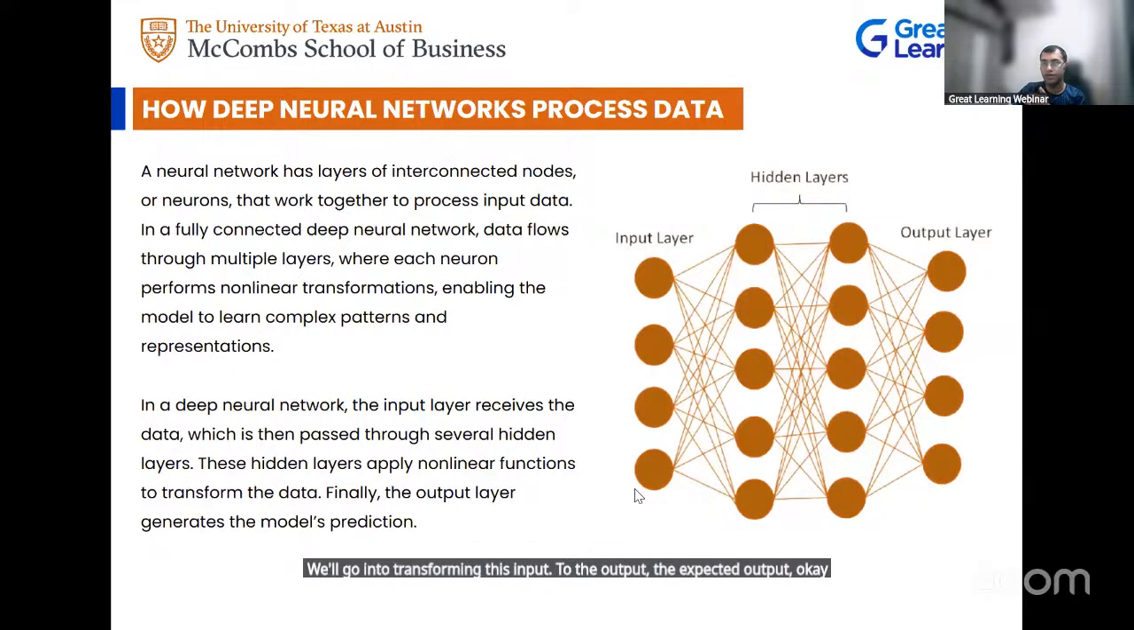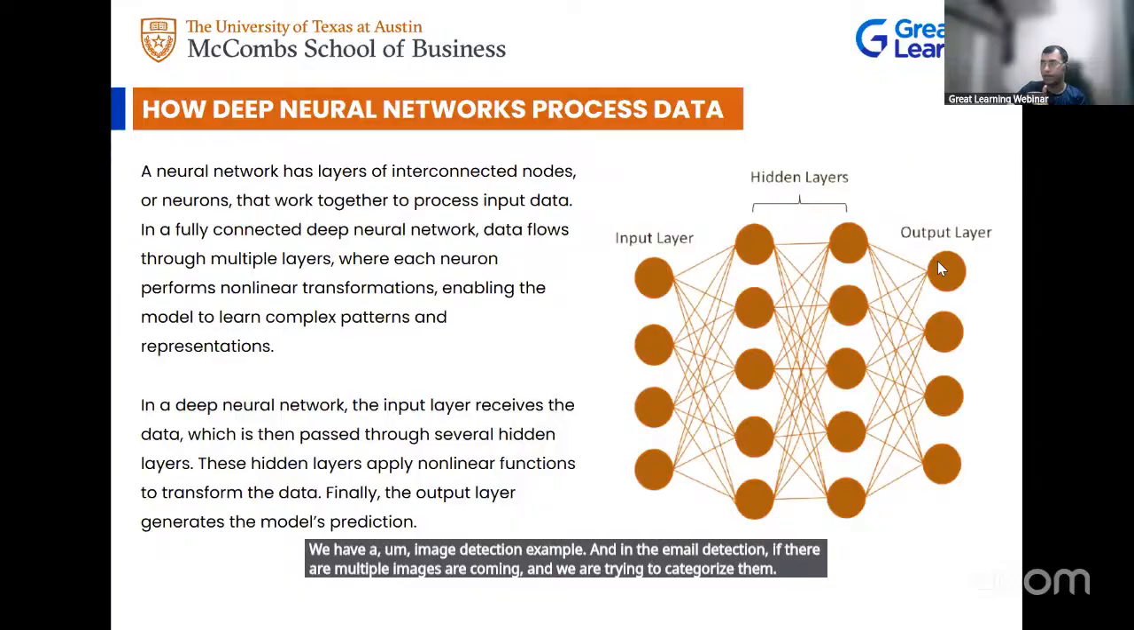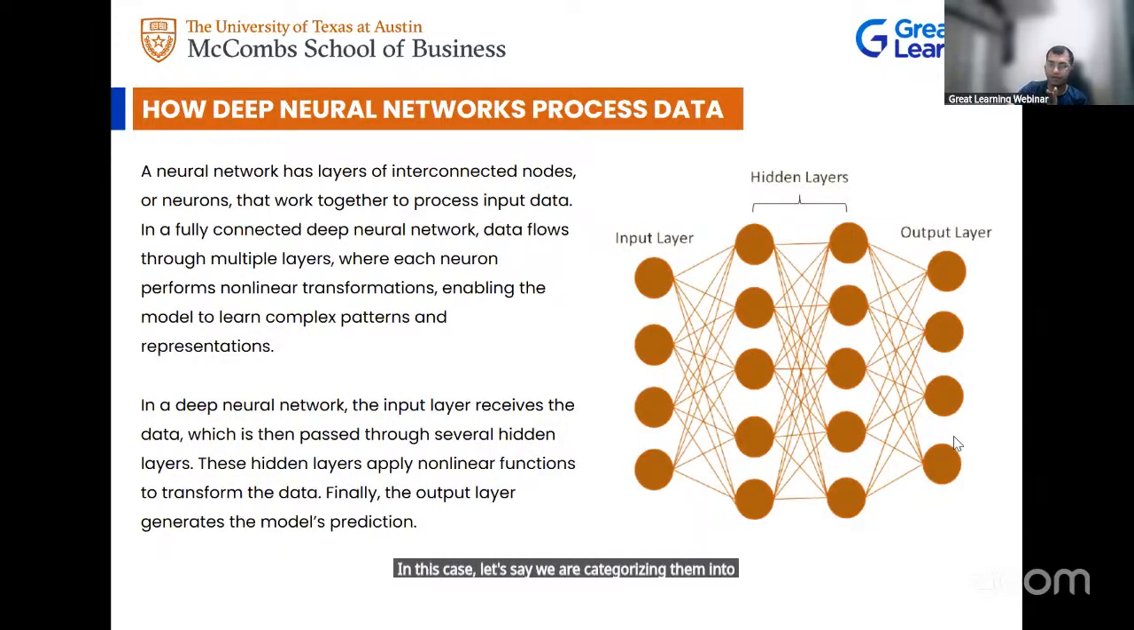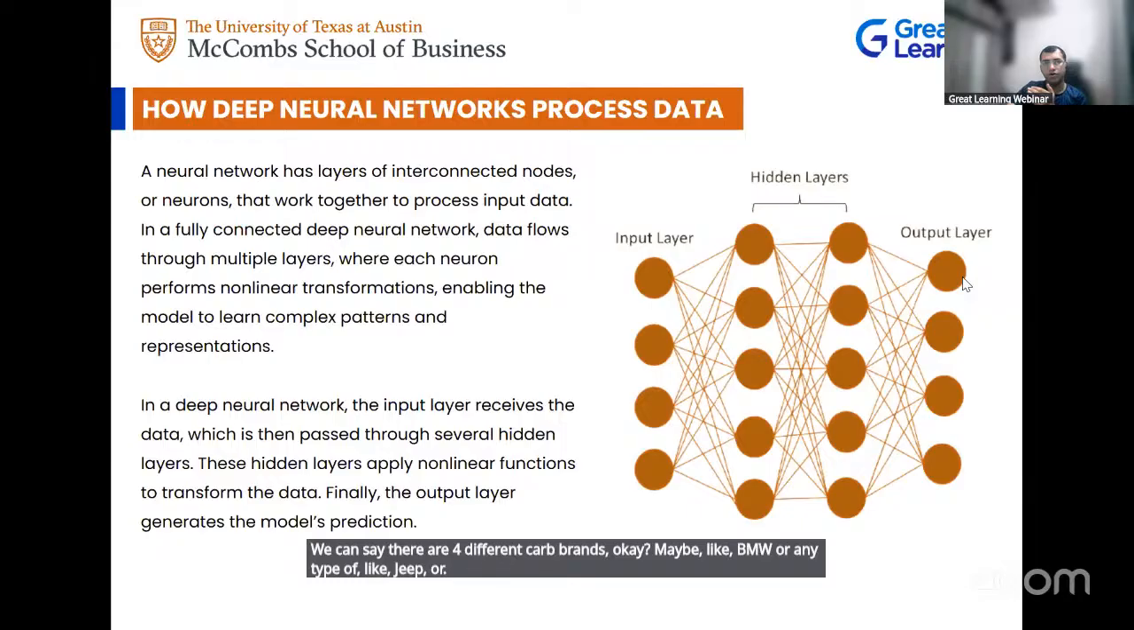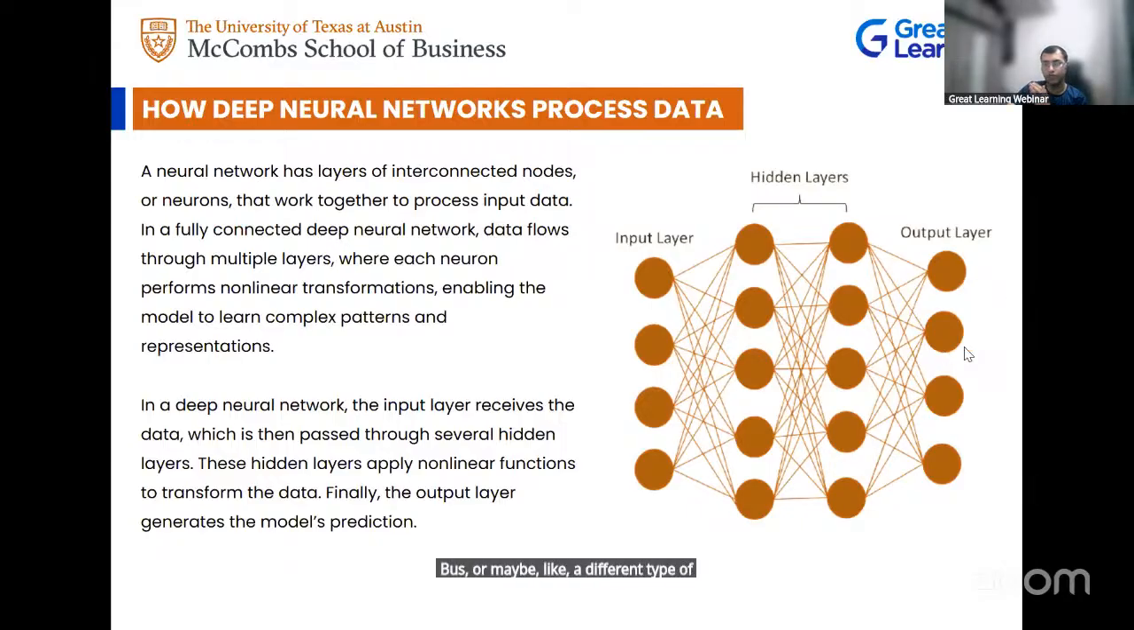For example, let's imagine we have an image detection example, where multiple images are coming and we are trying to categorize them. Let's say we are categorizing them into four different classes. We can say there are four different car brands, maybe BMW, Jeep, bus, or a different type of car. We are creating four different categories. Input is an image and output is a category which defines what this image represents. This neural network model internally will do a lot of transformation. The whole goal is how do we transform this input into this output category?